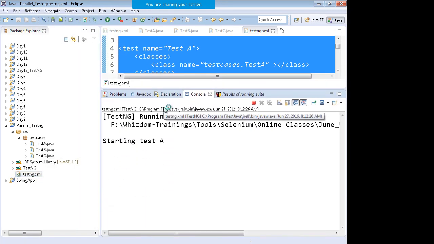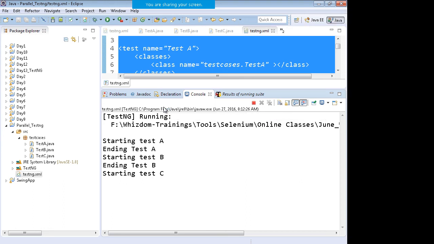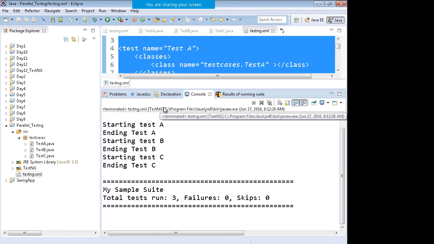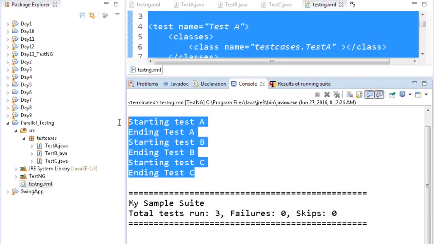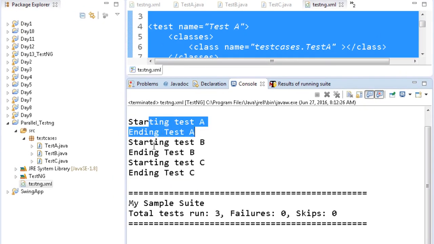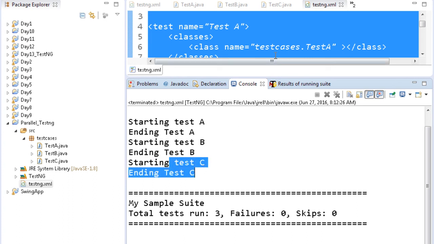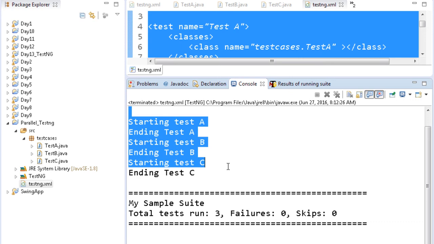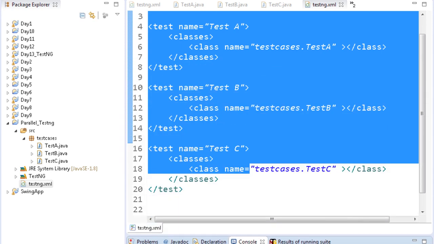all the tests will execute serially. It will print starting A, ending A, then starting B, ending B, and starting C and ending C. It will start the test case, end the test case, start it and end it. So all the tests are executed serially. Every test case takes 4 seconds to execute.